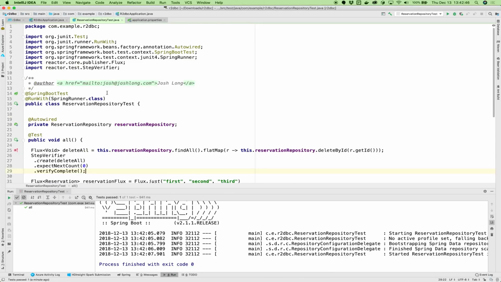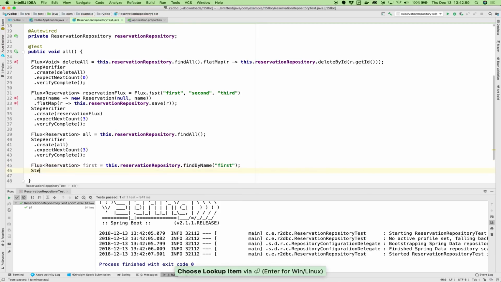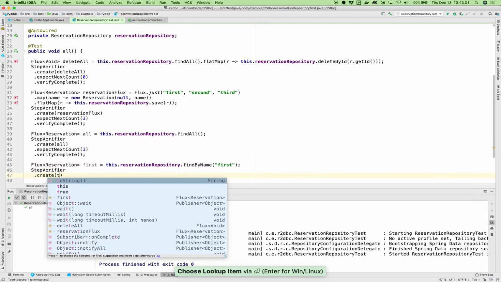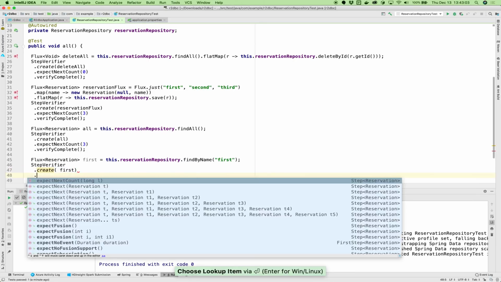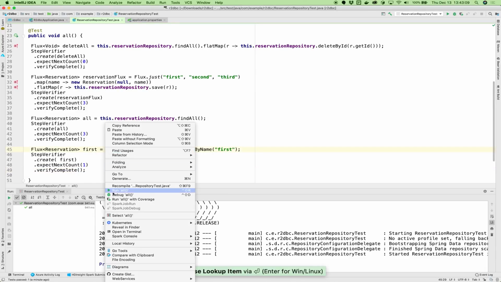And then we could actually test that out here. We could actually now say this.reservationRepository.findByName, and the name will be first. I'm going to assert that'll give us a result. I'm going to say find the first. We're going to expect 1 to come back and then verify it's complete. Okay, so that's our custom query. Let's see what that looks like.